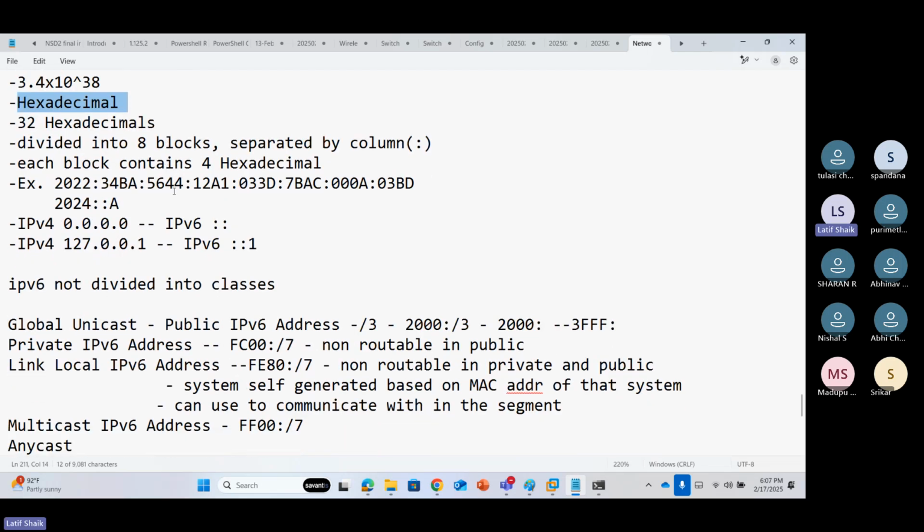IPv4 is divided into 4 octets separated by dot. IPv6 is divided into 8 blocks separated by colon, and there are 32 hexadecimal numbers. Each block contains 4 hexadecimal numbers. There are so many things about IPv6, like how to rewrite IPv6 formats. I'm just giving an example only.